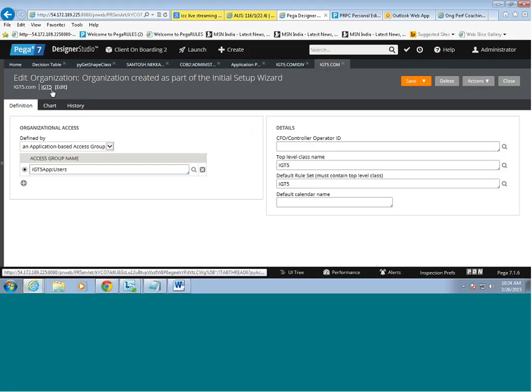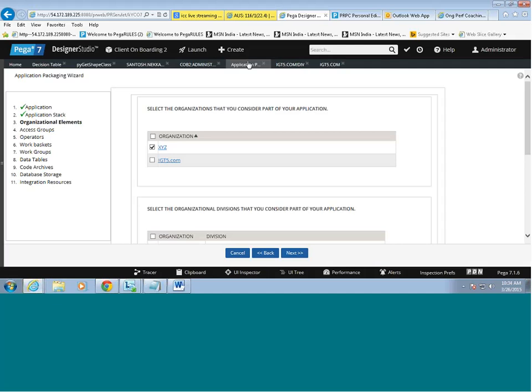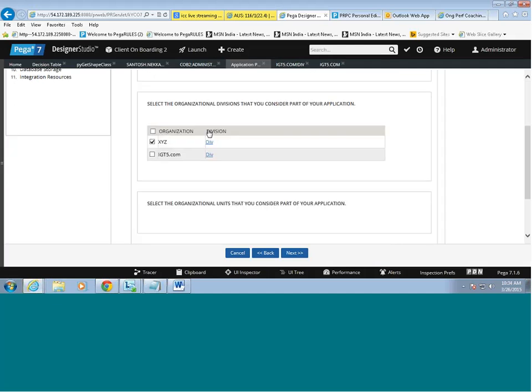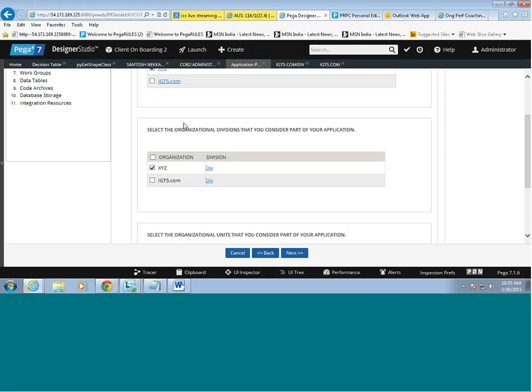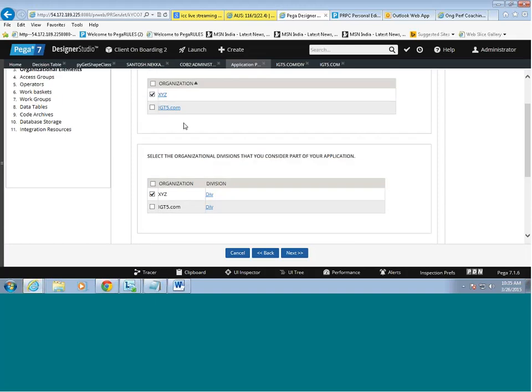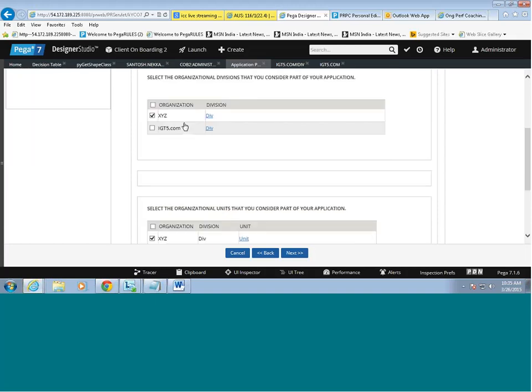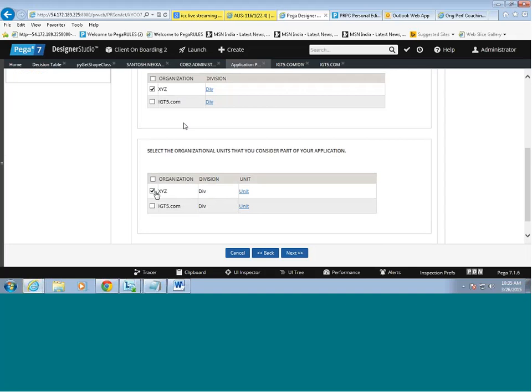Okay. Go back to your profile. There is a package wizard. This will list these things. IGT5 is what I created for you people, right? Yeah. And then actually you created. So this is part of your application, but it's not Pega created. Okay. So check only what is required to move. XYZ is the one you need to move, right? Can you check that? Yes. Yeah. Move. Can you move next?